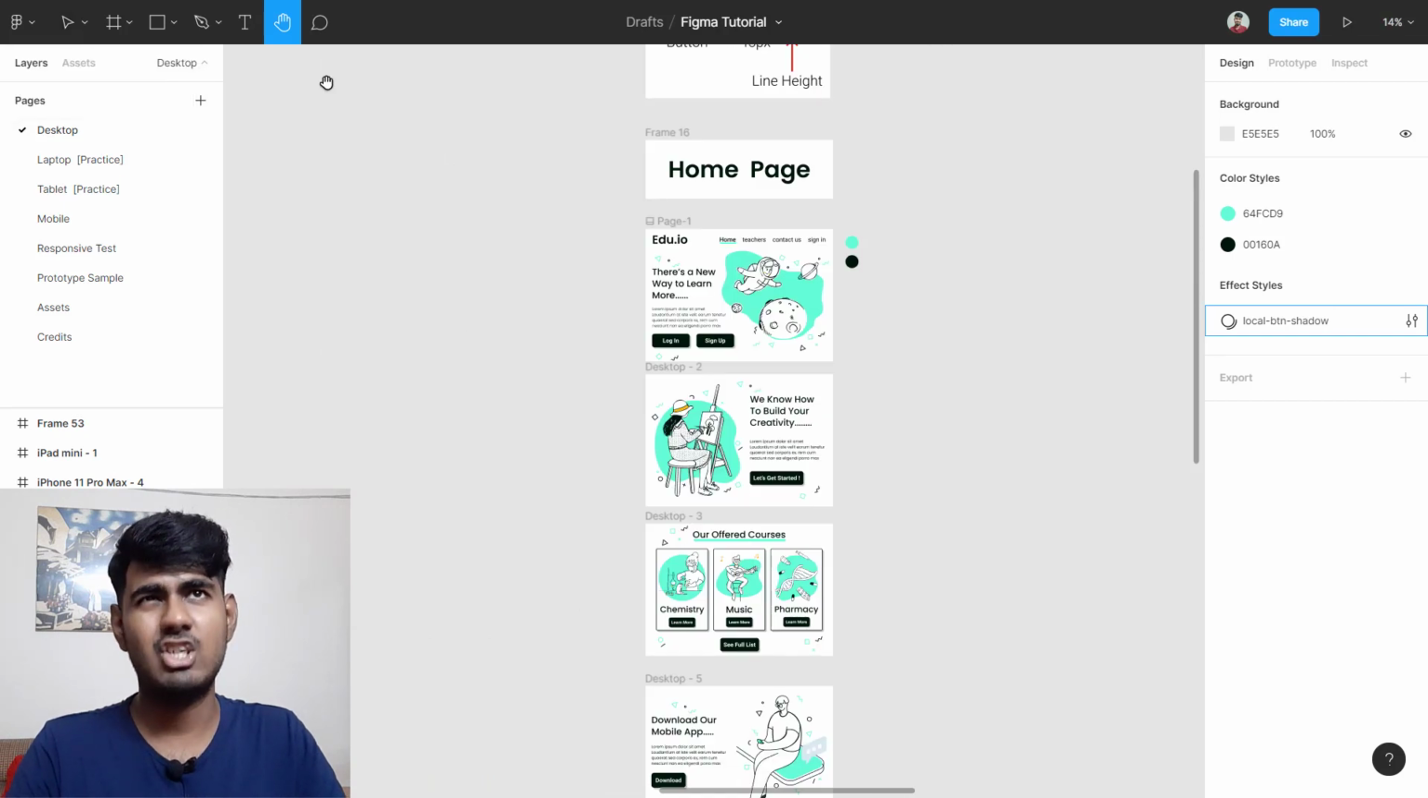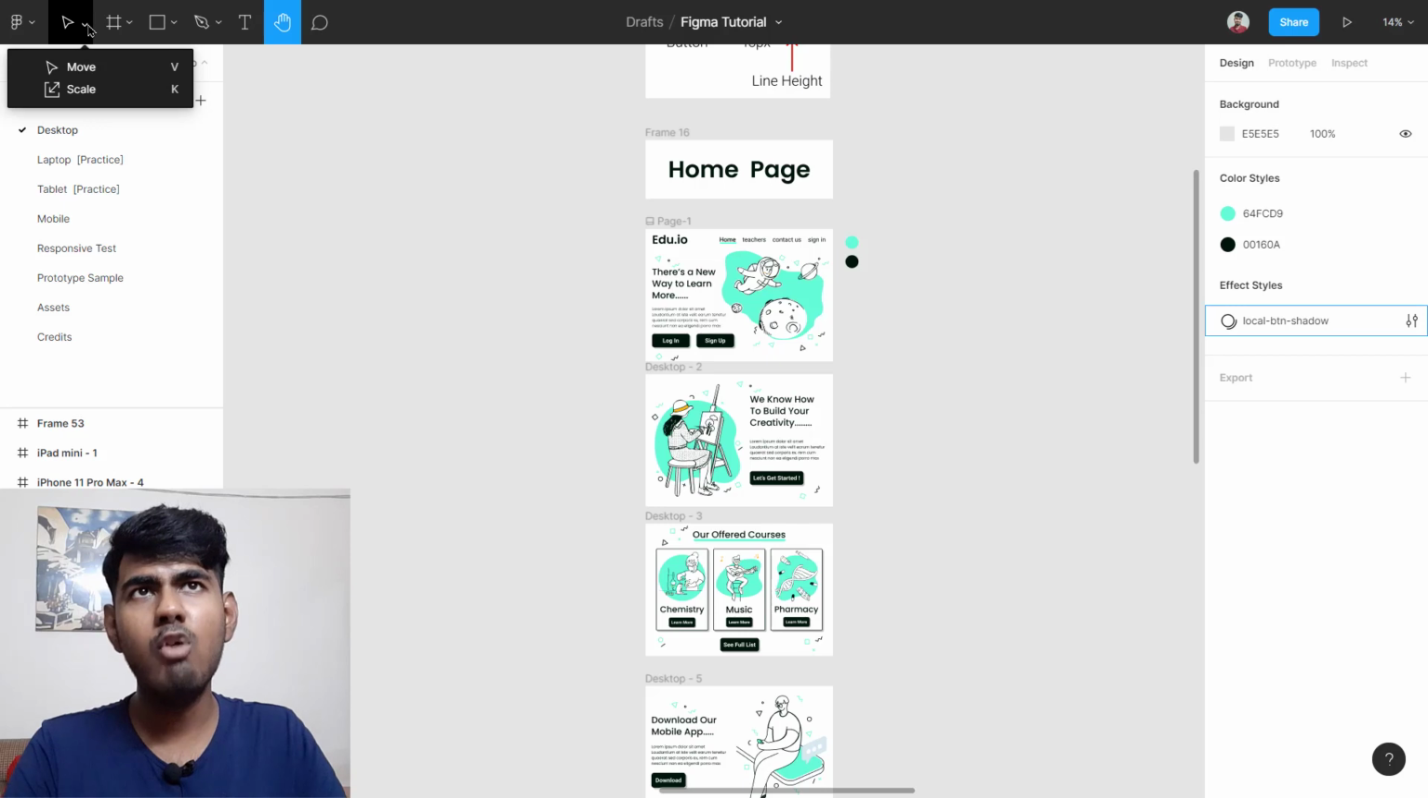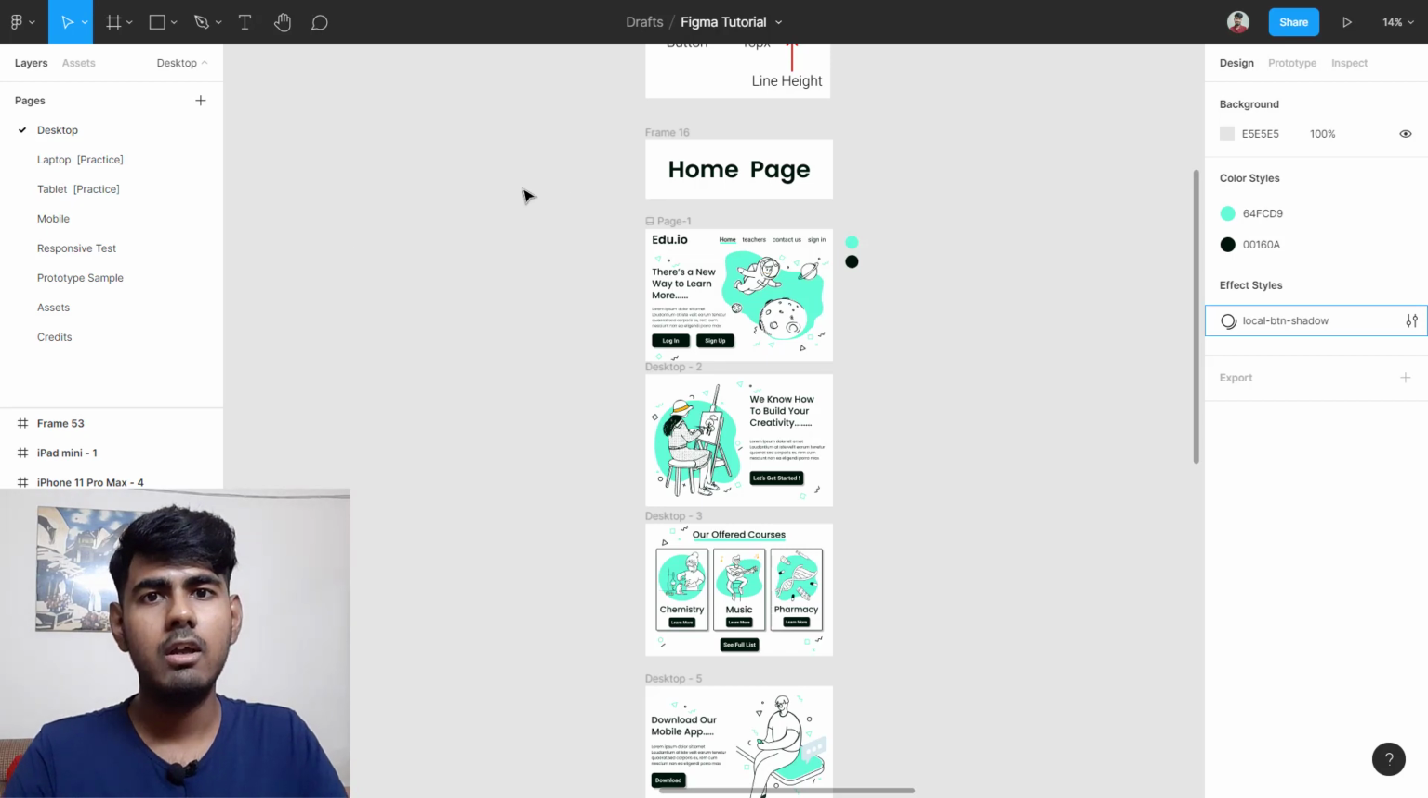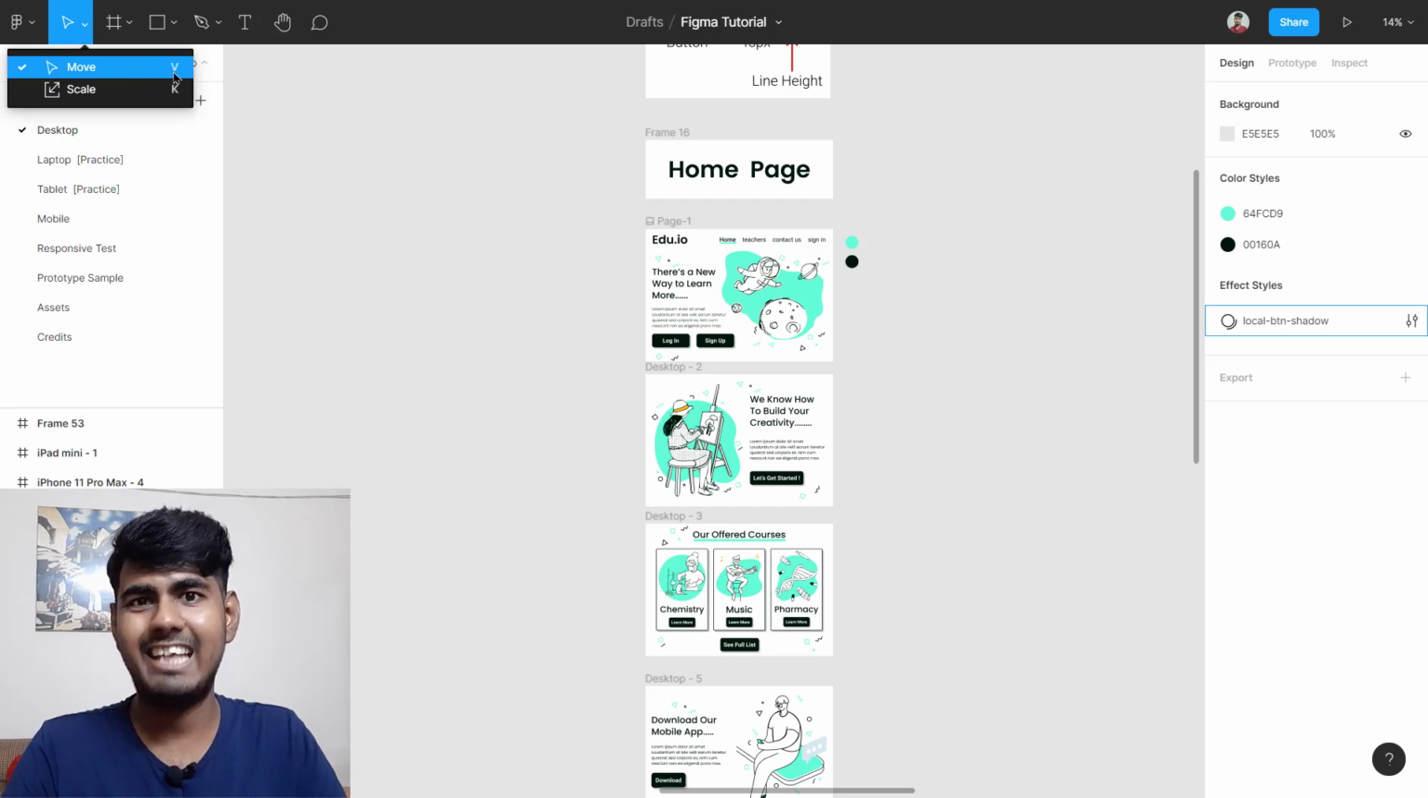Let's talk about this feature over here. So if you click over here, you have two options, the move option and the scale option. First of all, let's look at the move option. Okay, so if I click this move option or shortcut V, you can see all the shortcuts over here. V for move, and for scale, it is K. So I'm gonna select that move option over here, V.